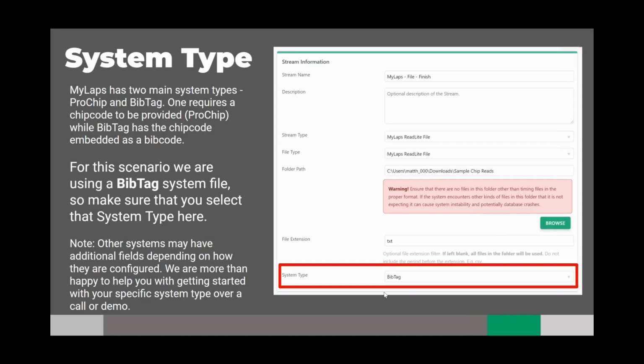Finally, we're going to select the system type. Different chip systems have different system types. In this case, MyLapse has 2 types of systems, ProChip and BibTag. If you're a MyLapse timer, you know what I'm talking about. If you're not, you probably don't know what I'm talking about. For today, just select BibTag here because that's the kind of file we're working with.